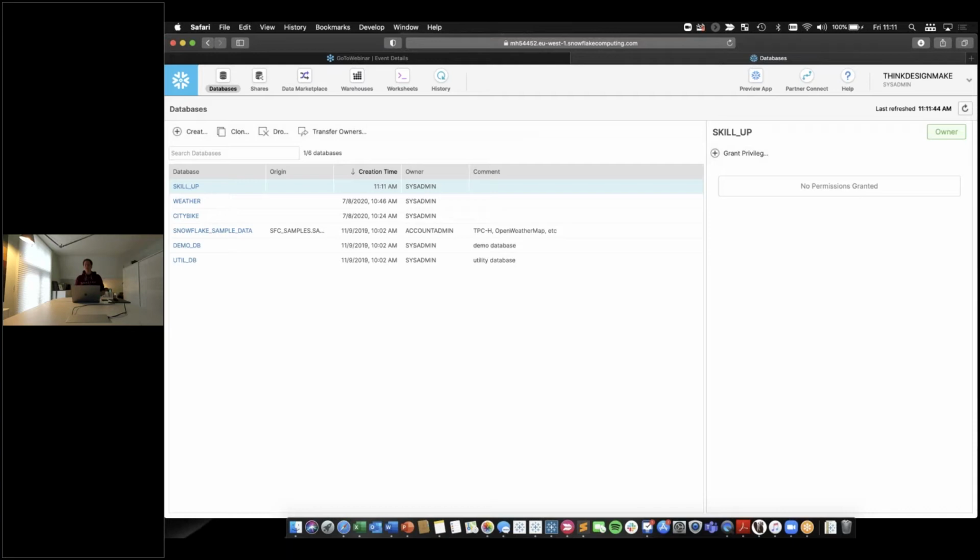I can grant privileges. I can have users who can also view the database. But again, I'm using it just for myself. And this is it. Now we have a new database. I haven't had to do anything technical. It was pretty easy to just create a new database.